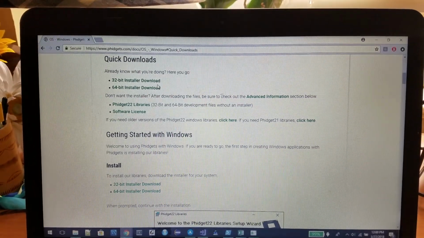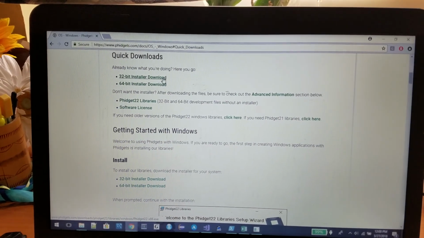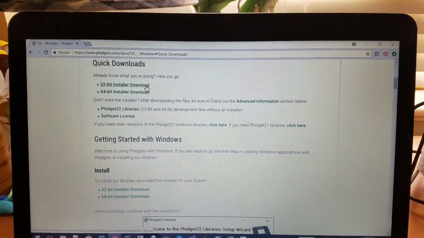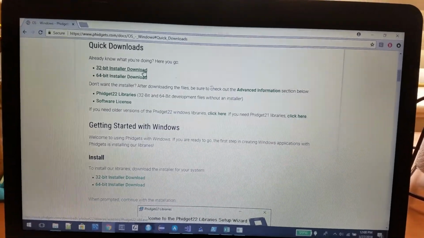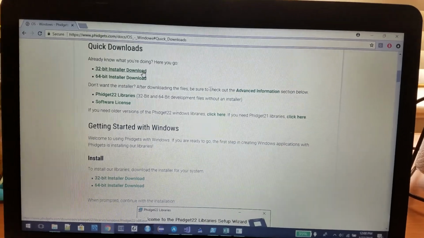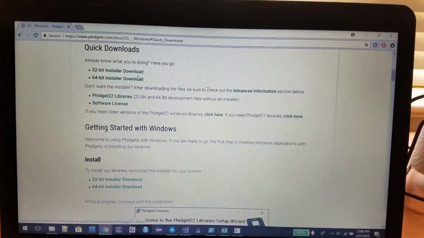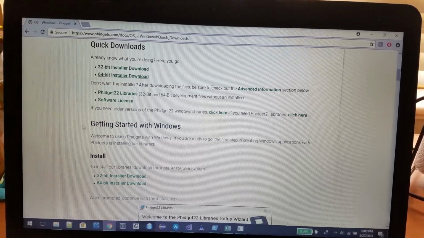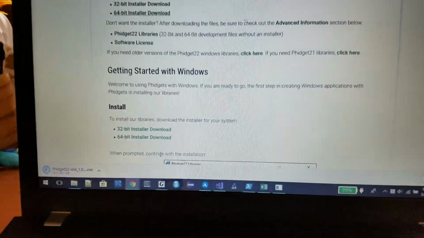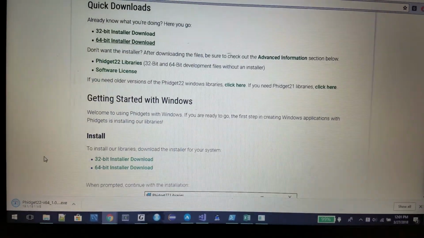Now you're going to want to choose one of these installer downloads, and what it depends on is what bit your computer is. Most computers, if they're made recently, they're 64-bit, but if you want to be safe about it, you can look up what bit your computer is. Mine personally though is 64, so I'm going to click on that, and I'm going to wait for it to start downloading.